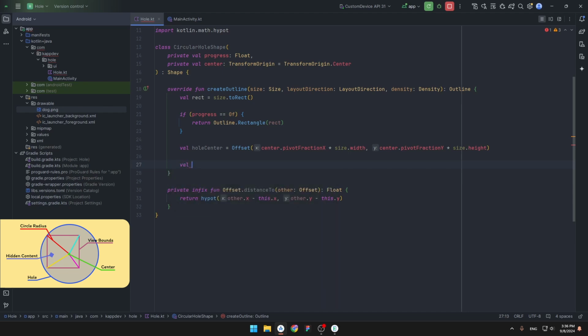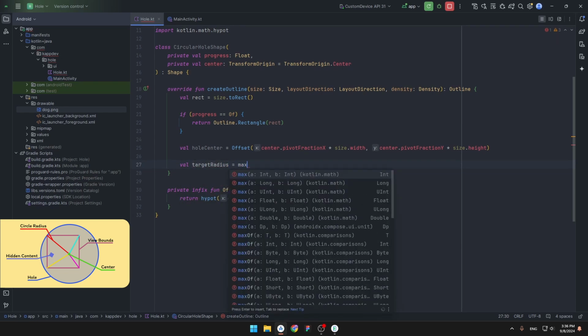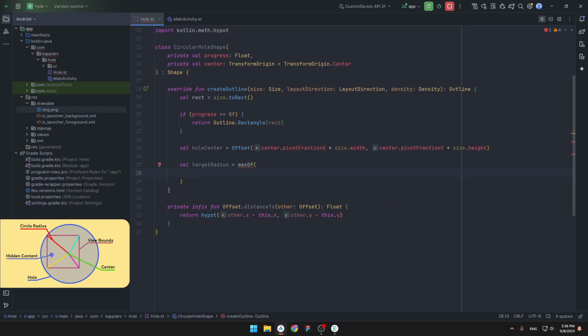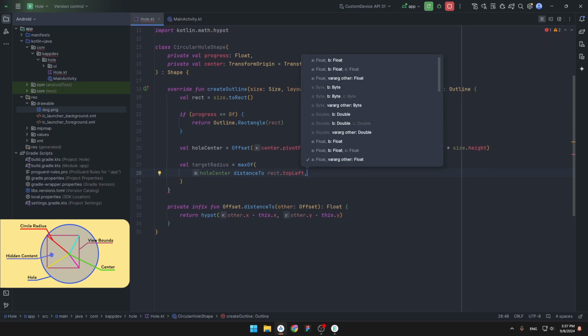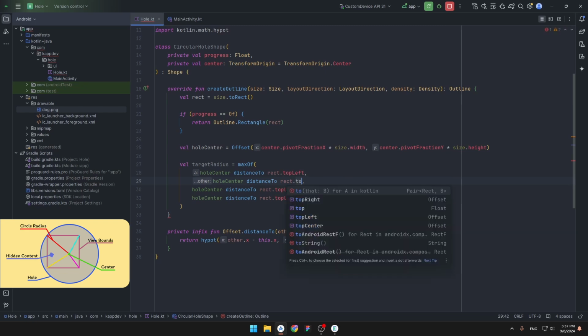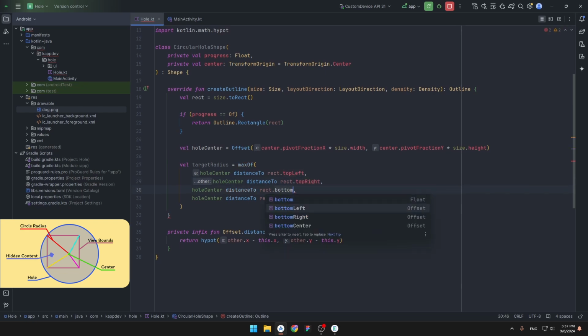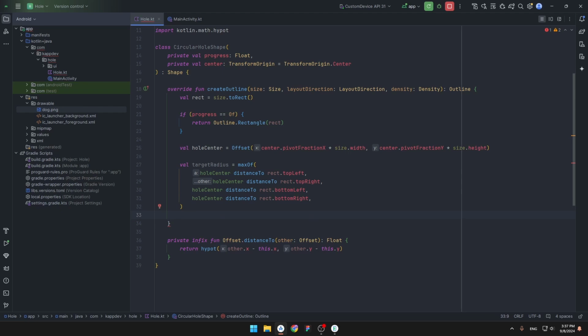So we define our value targetRadius, and to find the longest distance we use the maxOf function, and now we use holeCenter, our distance2 function, rect.topLeft, and we repeat the same for the rest of the corners: top right, bottom left, and bottom right. Alright, now that we have our target radius, we can calculate our current radius, which depends on the progress. So we define a value called radius, and we multiply our target radius by progress.